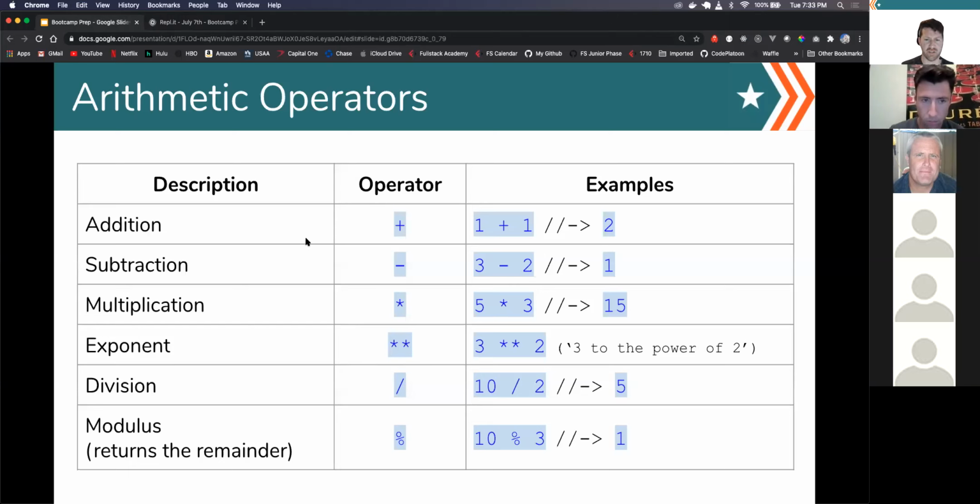So we have addition, just using the plus sign. So 1 + 1 = 2. Subtraction, 3 - 2 = 1. We have multiplication, which is the star on the 8. So if you shift 8, it should be the star. So 5 × 3 should be 15. We have the exponent, which is the double star. So 3 to the power of 2.